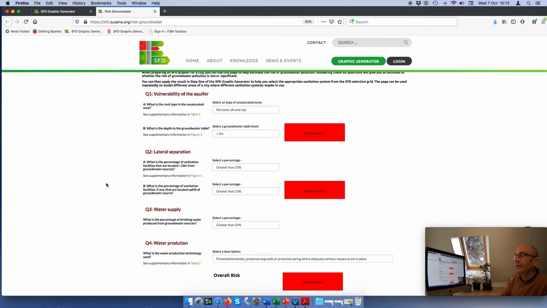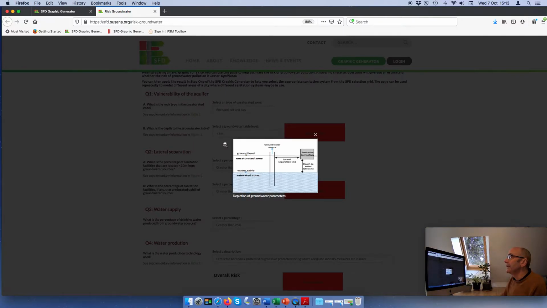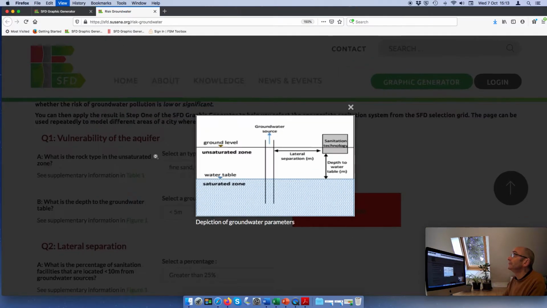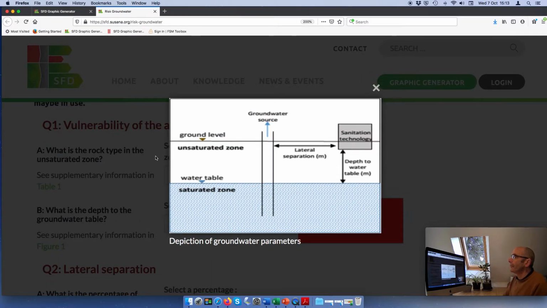The level of risk is determined by an assessment of the context and dependent on the user response to the questions in these 4 topic areas. We can see these if we just enlarge this diagram, as they're represented here.